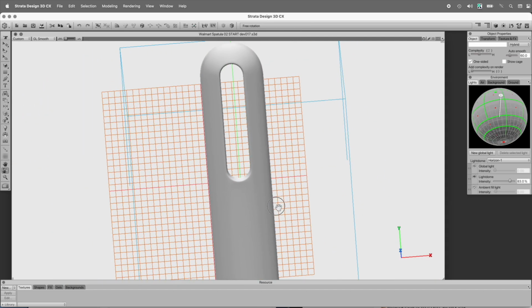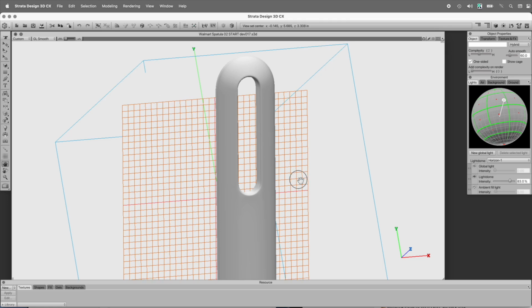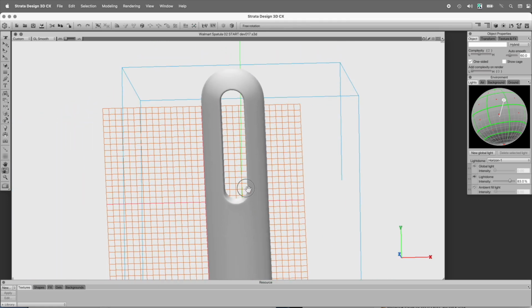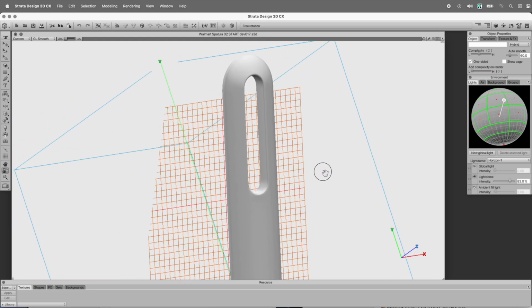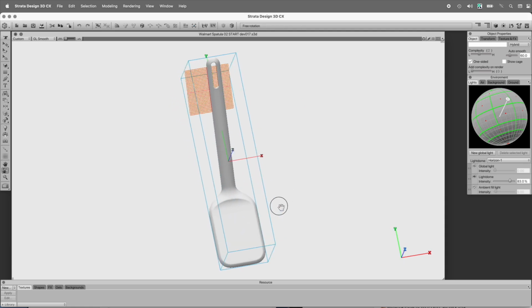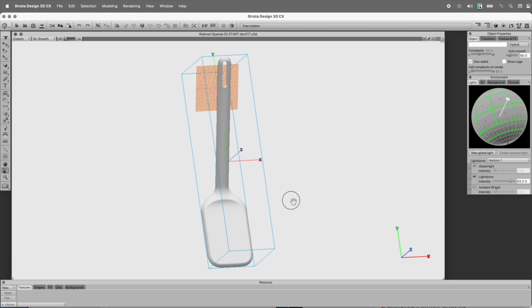So I hope you see that using grids and guides are really powerful tools for being able to do localized work. And that is the end of part 2. Part 3, we're going to model the holes down in the spatula.